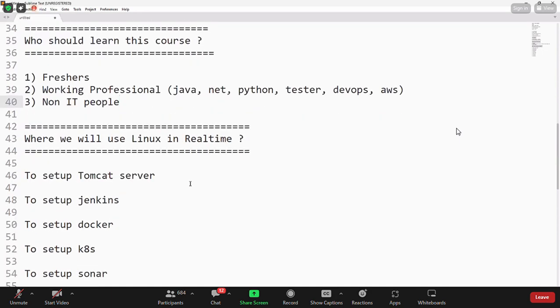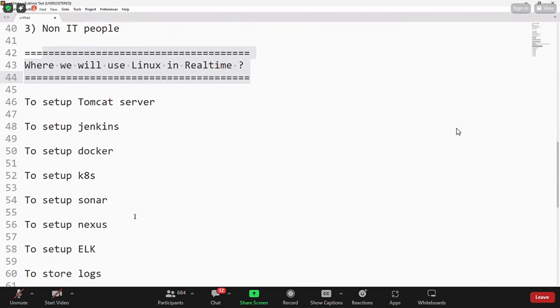There is no programming here. Where will we use Linux in real time? Linux will be used to set up all these servers in real time. So anybody who is working in this batch, can you tell me, are you using Linux in your project in real time?